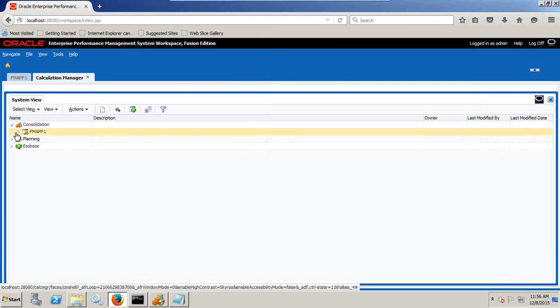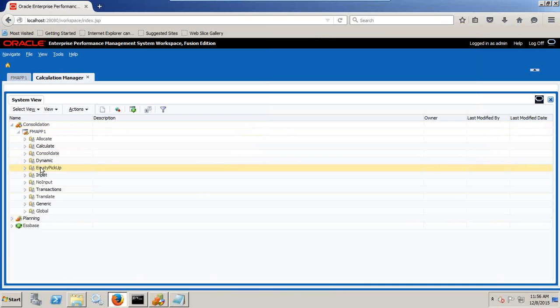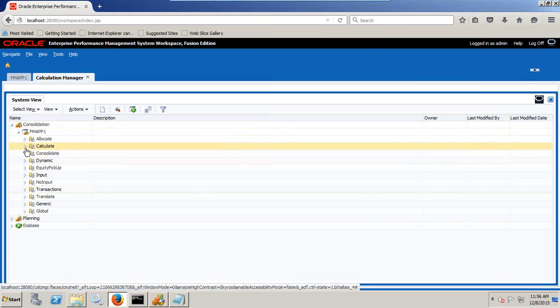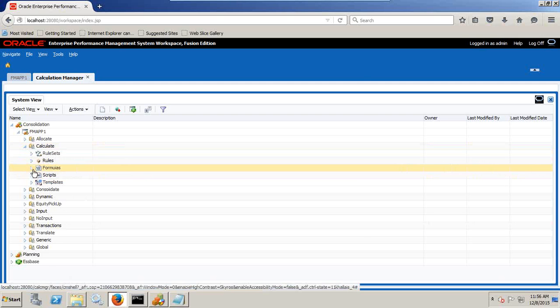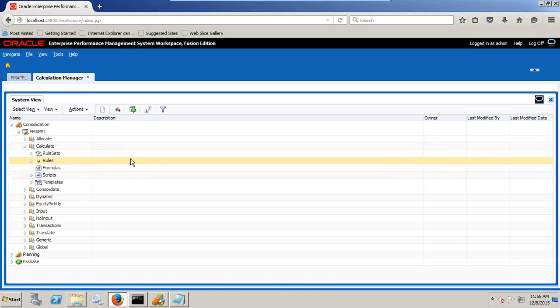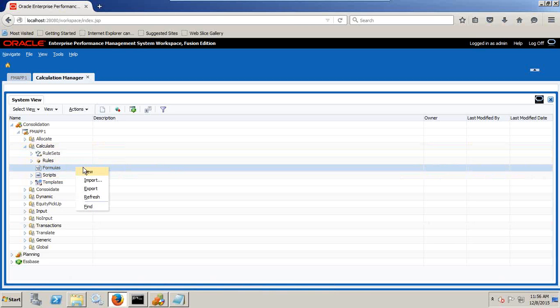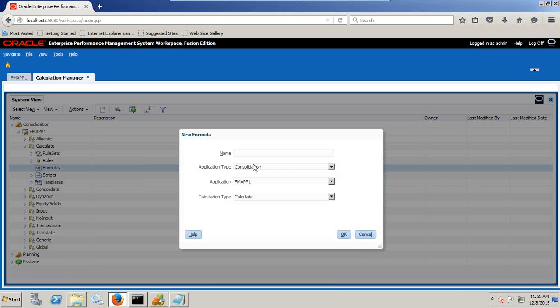I can expand this consolidation part. Because our calculation is fairly simple and I want it to be a part of my predefined procedure called calculate, there are multiple ways of writing it. I'm going to show you this first simple approach. First step, create a formula. The formula is going to be simple. I name it calculate sale tax.